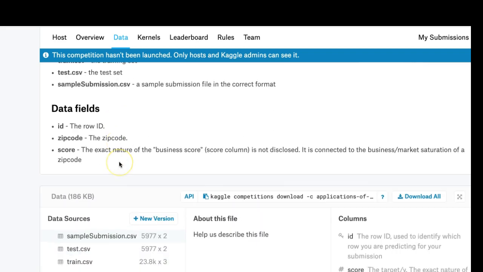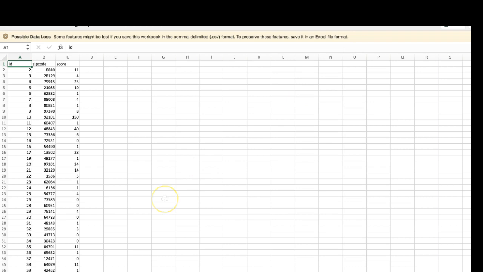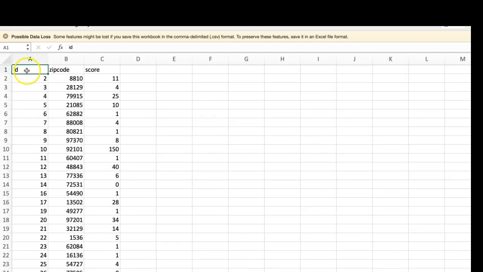Let's go ahead and download some of the data files just to see what they look like. Let's start with train. I am simply viewing train in an Excel spreadsheet. This is the ID field. You'll notice that the IDs are not continuous. The reason one is missing is because one is in the test set. And we'll see the test set.